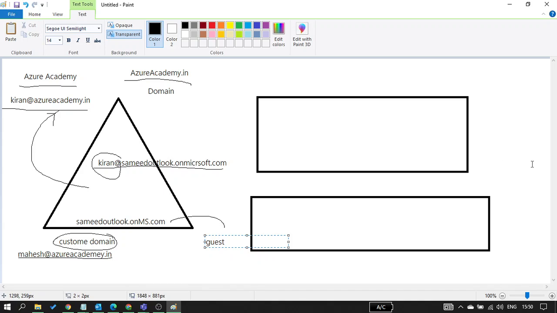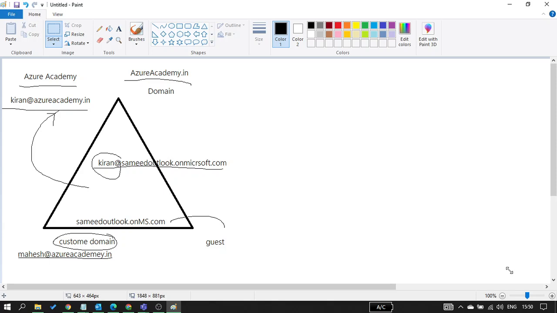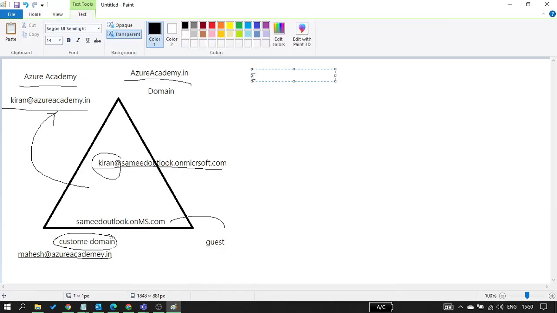Basically, I have only two types of user, not three types of user. One is a domain user, or you can simply say an Active Directory user.